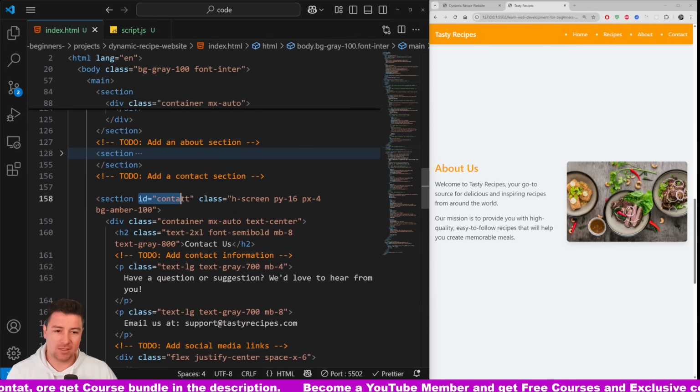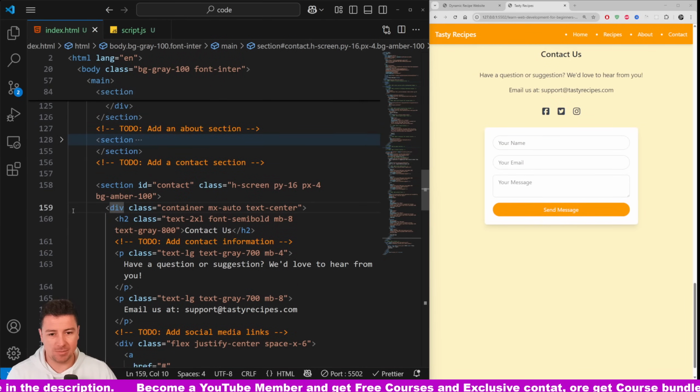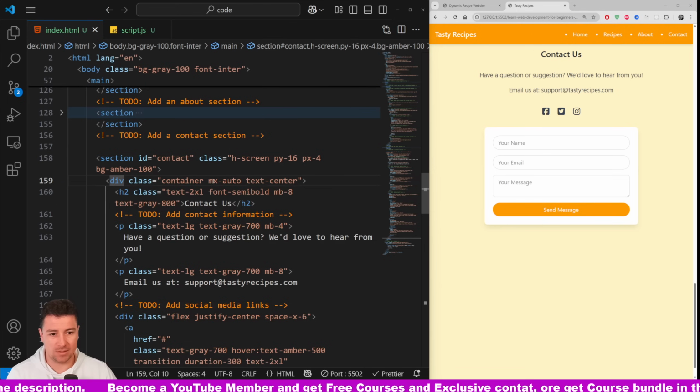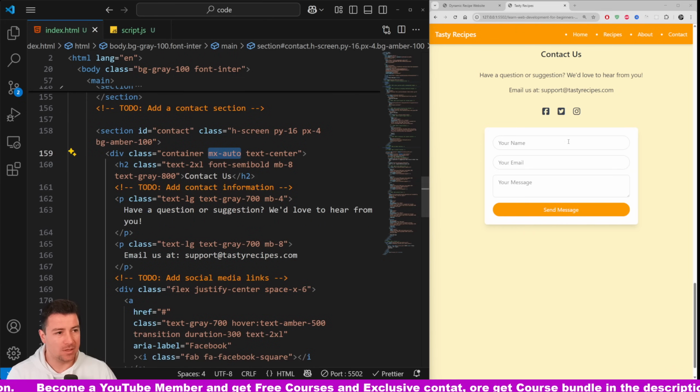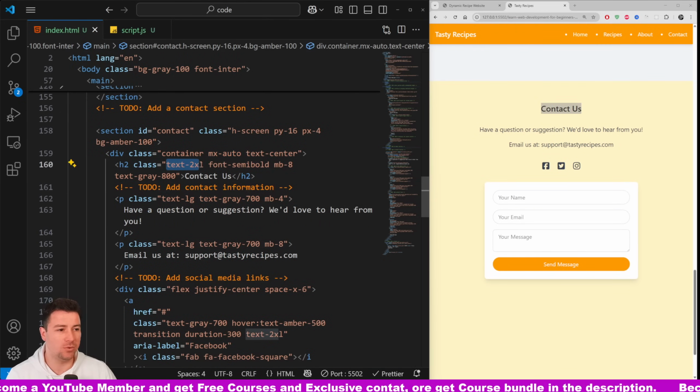Okay, we have an ID of contact. We have the screen size, padding, X and Y axis, background amber. There we go. Now let's start up with the container. The container is basically wrapped around everything. It has, as always, margins auto on the x-axis. And then we're going to start up with an H2, which is going to be a text 2XL, font semi-bold, margin bottom of 8, and the text of gray.